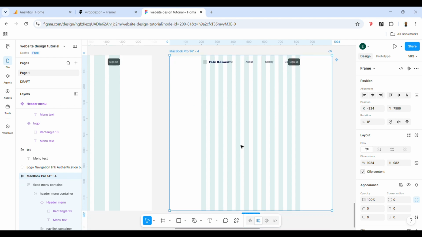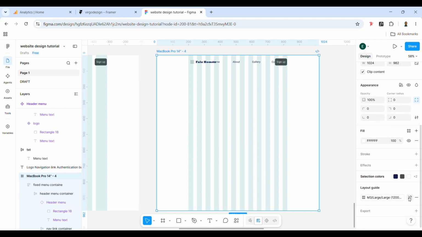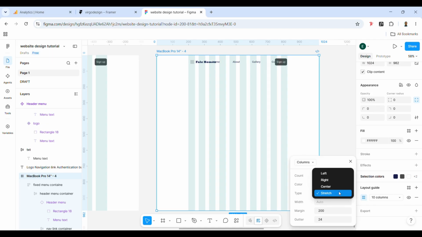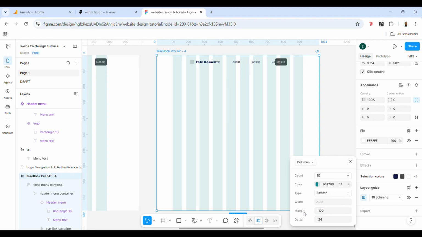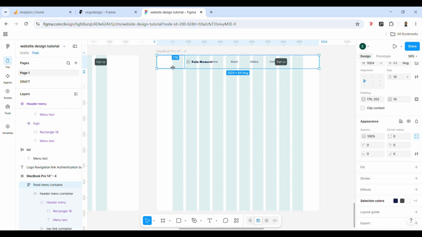Now, as this is decreased to 1024, there's another thing we have to do. We have to change the layout grid. That's the first thing we have to do. So I will remove this. I'll come over here. For this, let's make this auto layout 10. Let's keep it as stretched. Then let's decrease this to 100, and let's make this 16. Beautiful. So now, what we'll have to do is shift this to make sure it gets to the beginning of our frame.